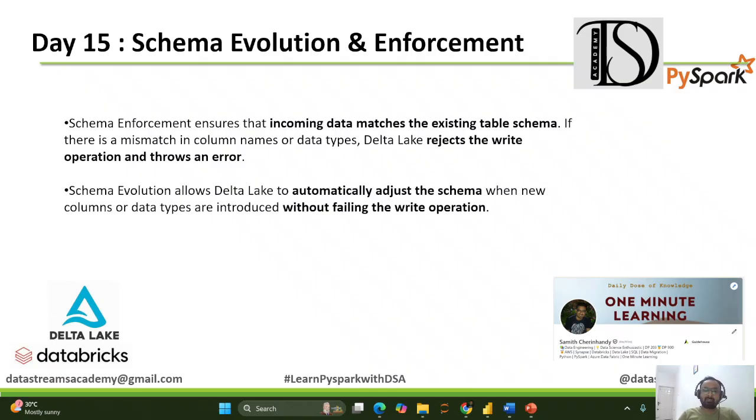So what is schema evolution? Schema evolution is where Delta automatically adjusts to the schema when new columns or data types are introduced. But schema enforcement is actually the other way around. It restricts the operation if there is a mismatch between the existing schema and the new data coming in, right?